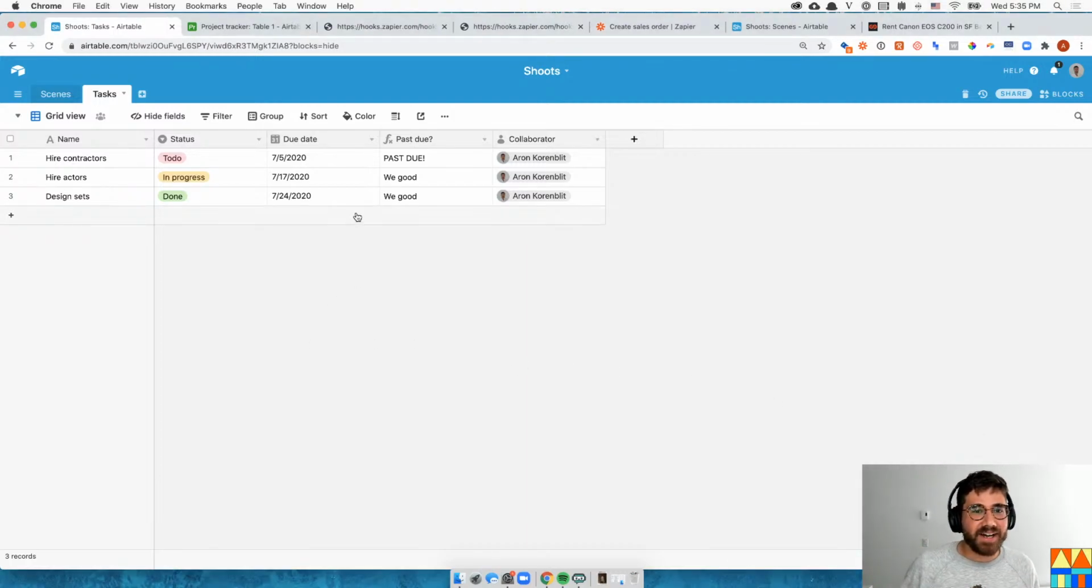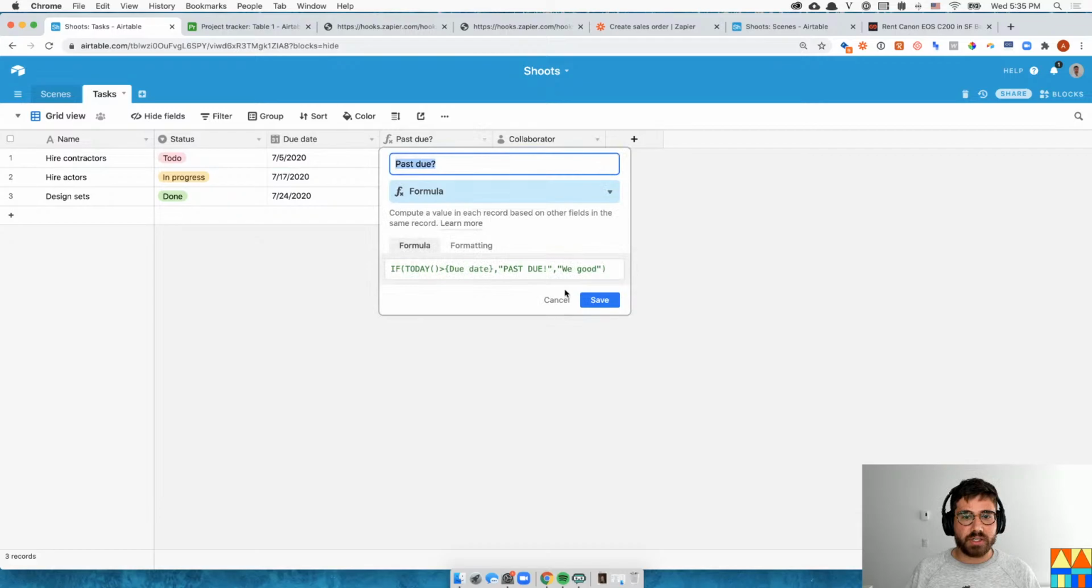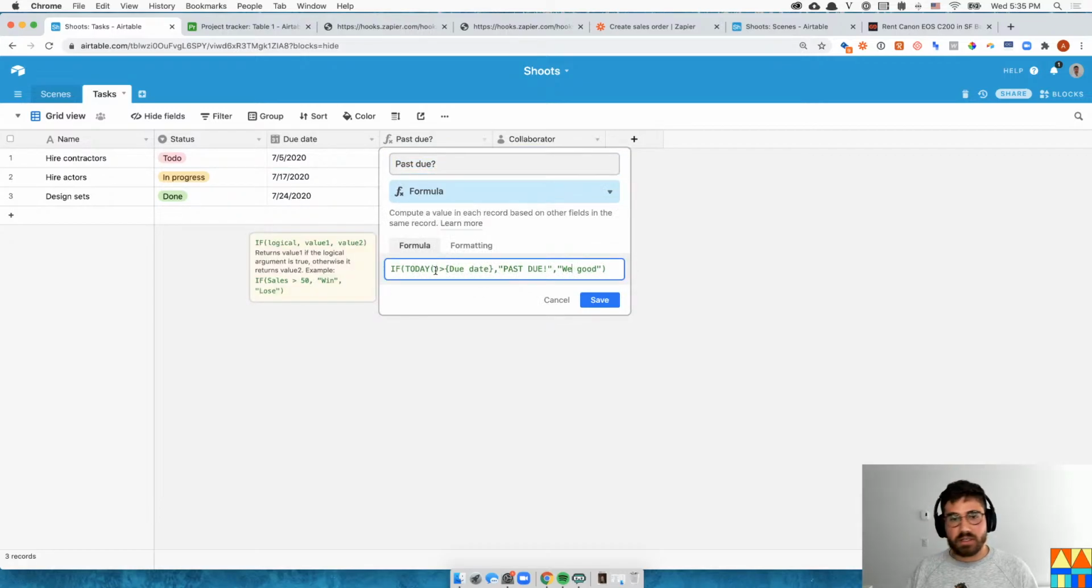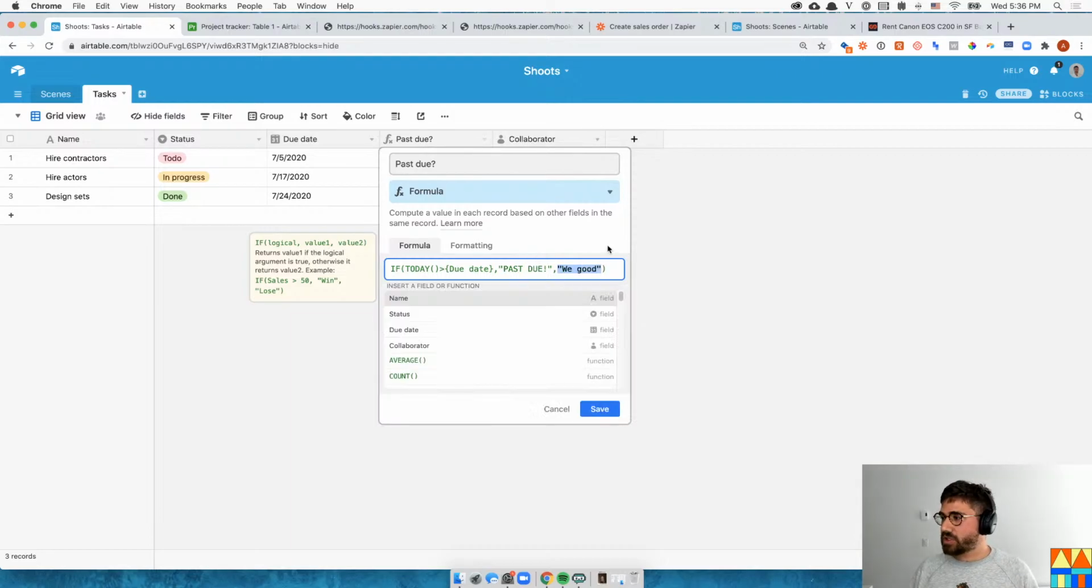Appreciate it. Okay, so I have a very, very simple project tracker. I have 3 tasks in my tasks, if you will. Different statuses, a due date, and then a very simple formula that says if today is past the due date, say past due, that means the task is late. And if it's not past due, we still have time to complete that task. Say output we good, right?